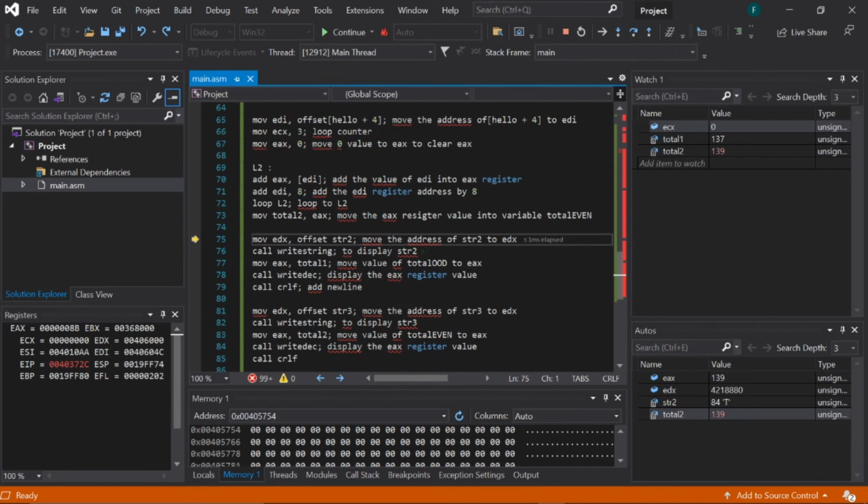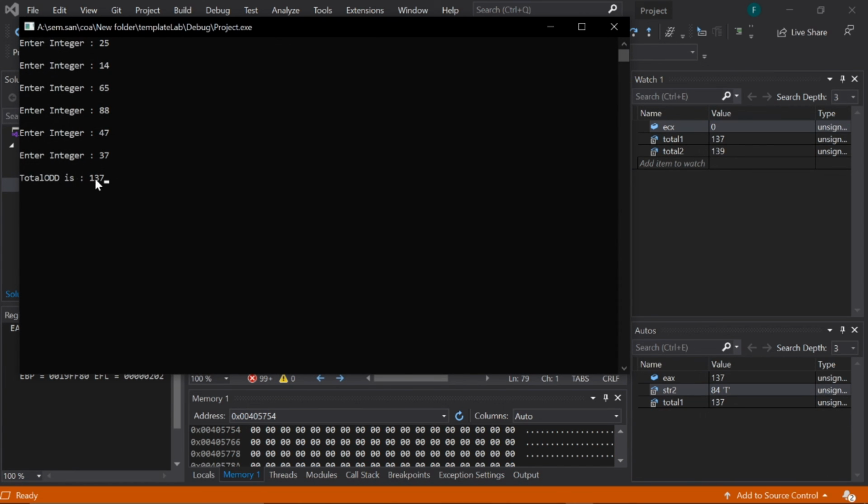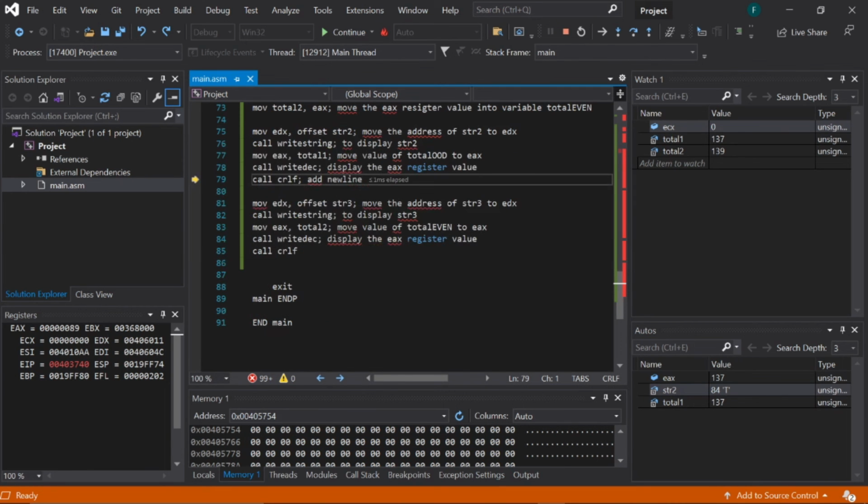So we're moving it, and call WriteString, it will display it. Now we are moving total 1, which is total odd, into EAX, and next when we call WriteDec, it will display it. We can see it here. Total odd is 137.